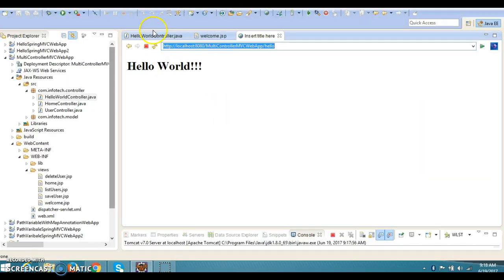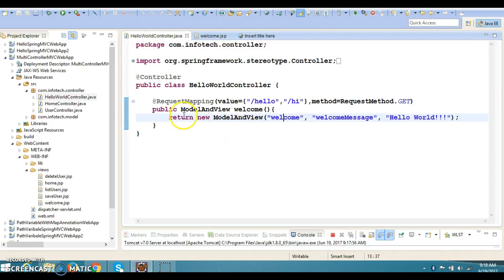That means in a request handler method, if you are using RequestMapping, then you can specify more than one URL for the single request handler method.